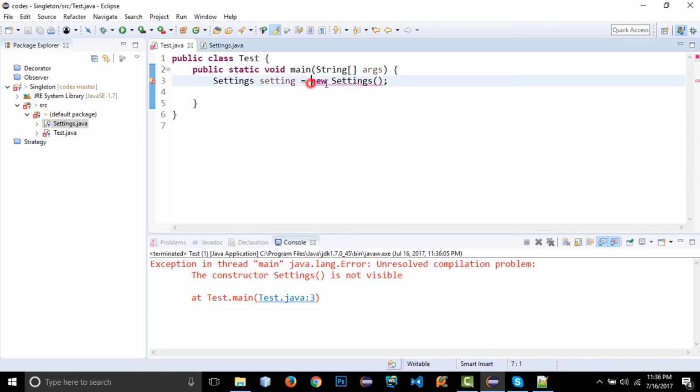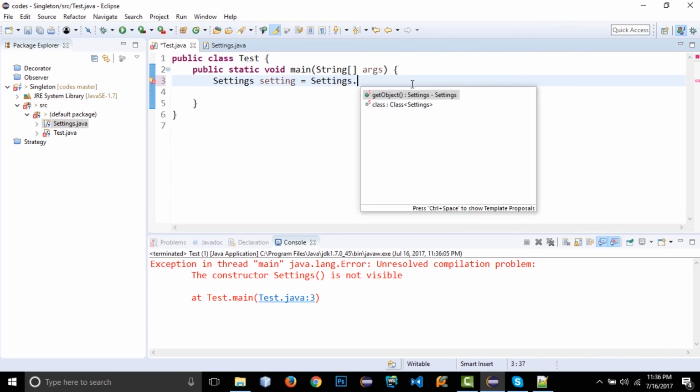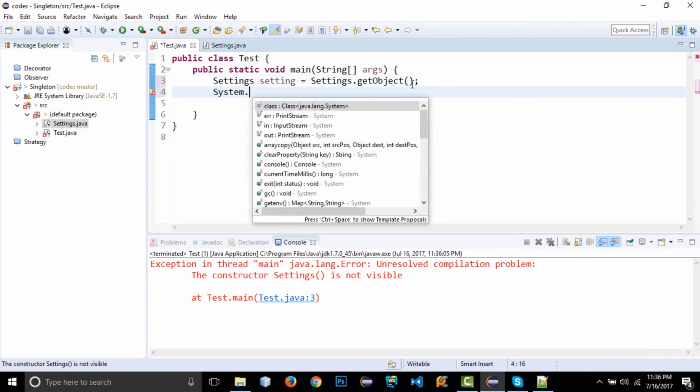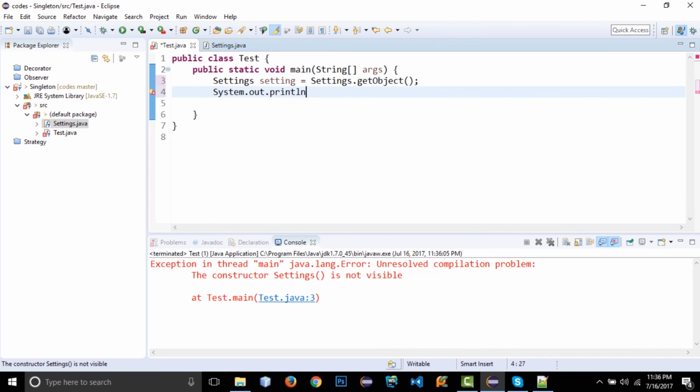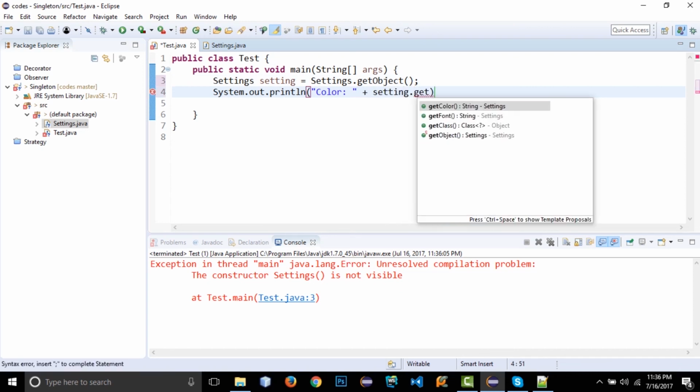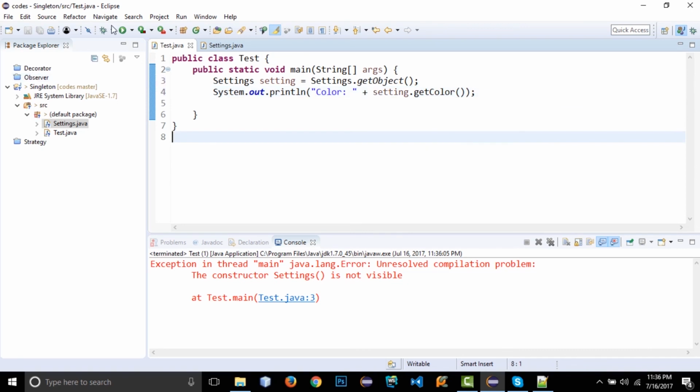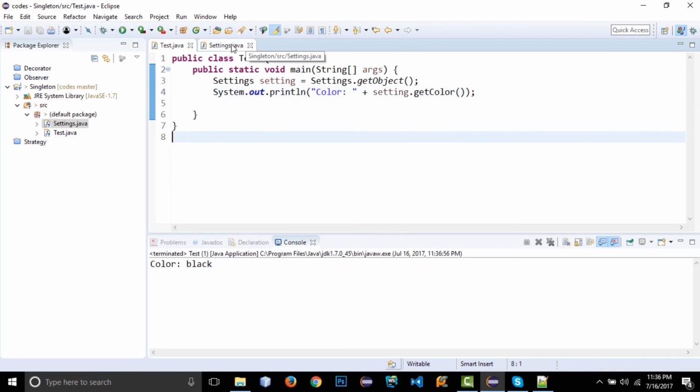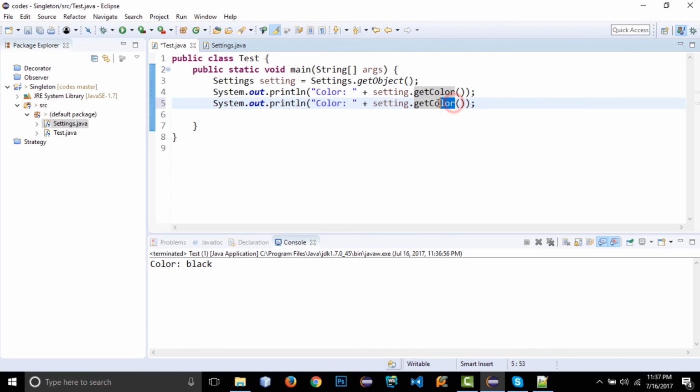So settings dot getObject, and let's print out the color first. Setting dot getColor, and let's print that out now. So you can see the color is black. So let's print out the font. Now you can see we have got the color and the font, and it can't have more than one instance.